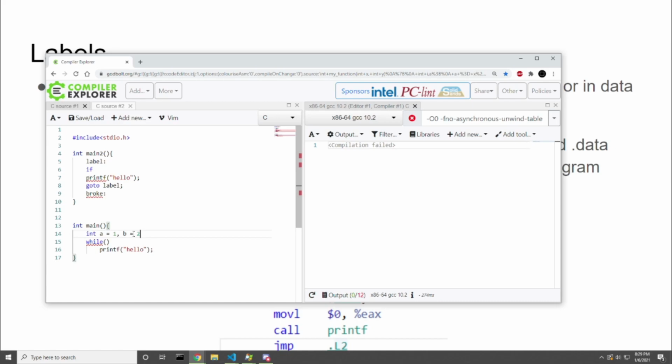Okay, so we'll say while a is less than b. You know what? Let's say it's 10 instead. While a is less than b, we're going to print hello, and then at the end we are going to say a plus plus and increment a by 1. And then what we're going to do is we're going to take this and convert this into its label program instead.